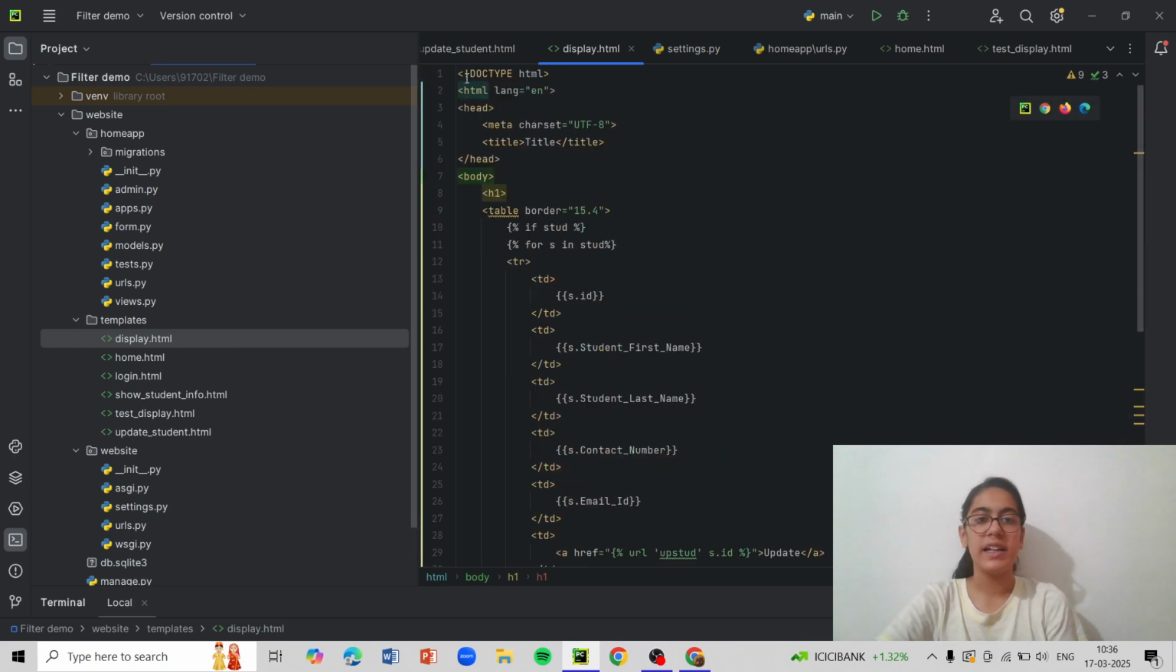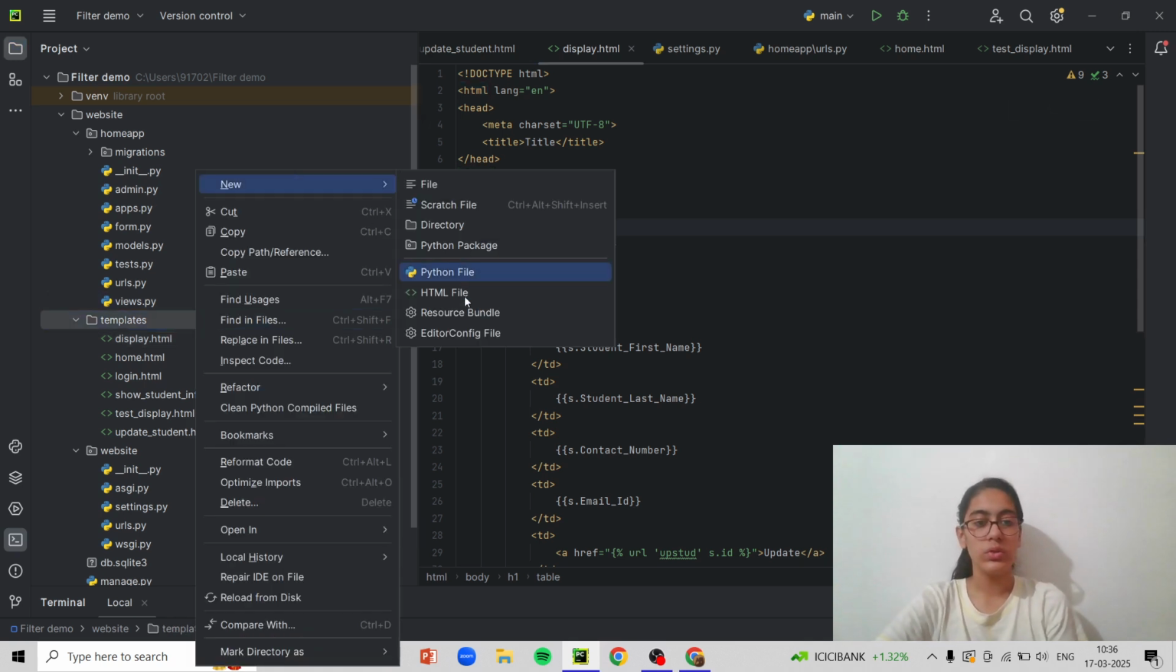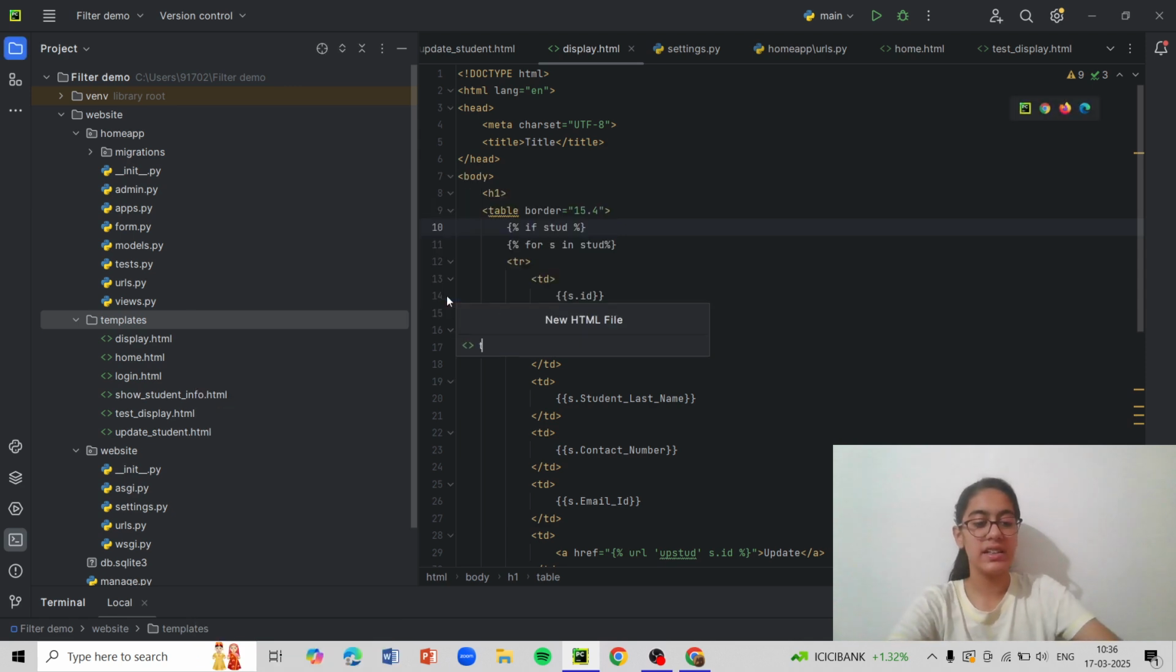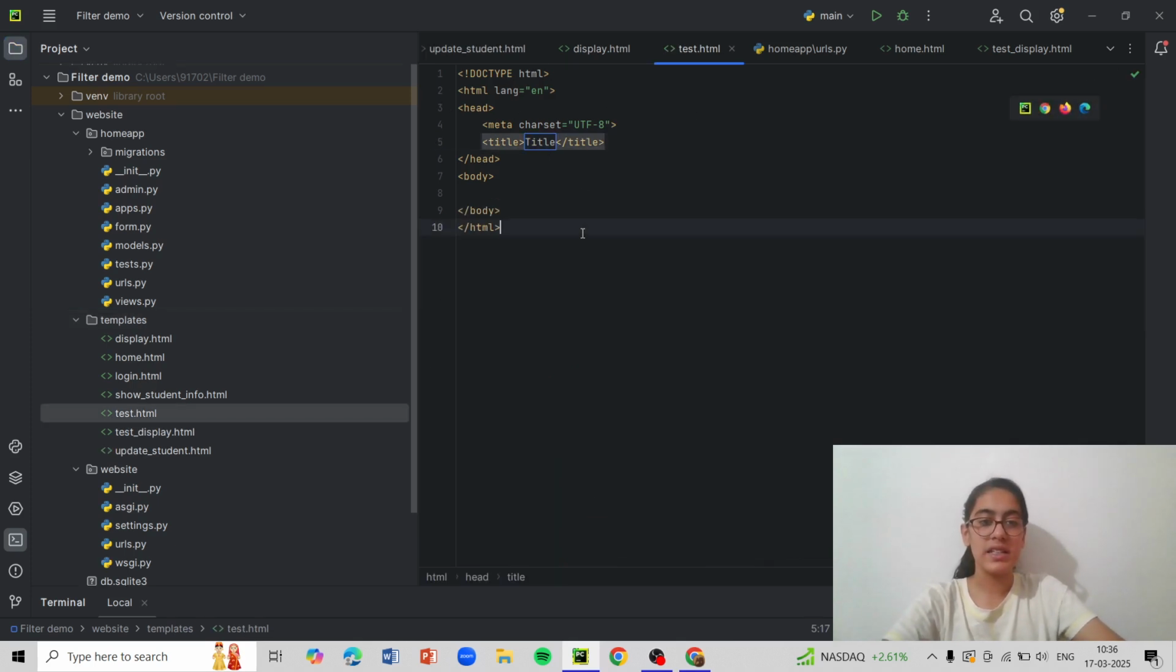Whenever we create a new HTML page, for example, I'll show you, new HTML file. Let's create a test page. So test. This is the basic syntax that comes. Now here we can add a title. I'll just add test.